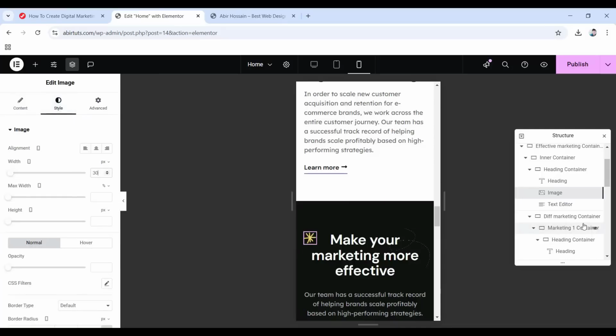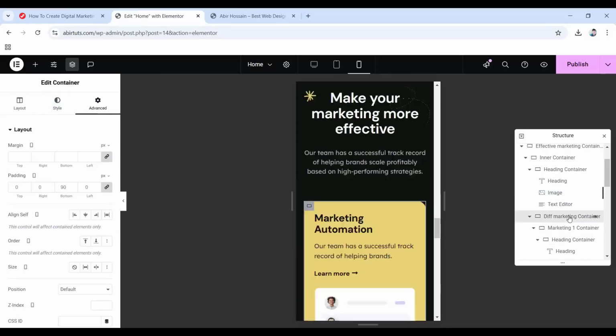Okay, now choose this different marketing container. Go to the advanced tab, unlink the padding values, then only set the bottom padding to 70 pixels. Now inside of this marketing 1 container, choose this heading container. Go to its advanced tab, then unlink the padding values, and then only set the bottom padding to 10 pixels.